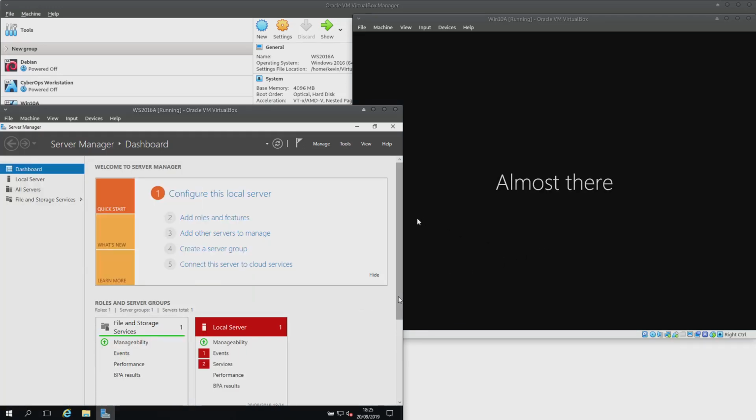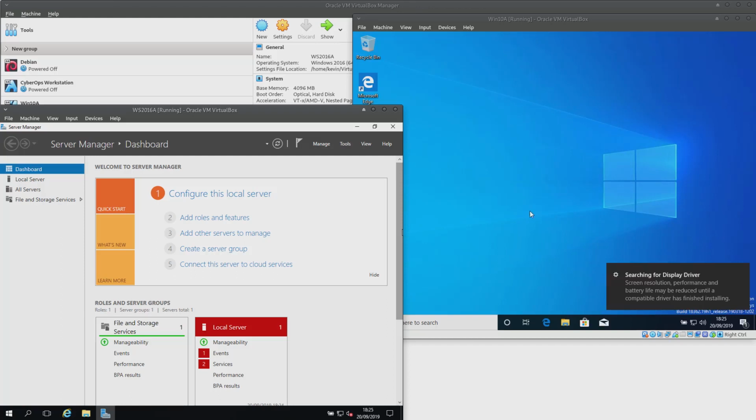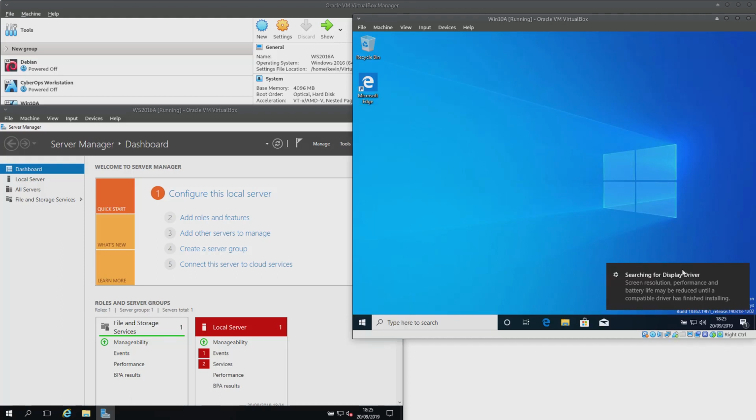Okay, almost there with the client. Hey, the client's here. Okay, searching for a display driver. Currently we're running on the VirtualBox video adapter setting. What I would do now is go off and install the VirtualBox Guest Additions, which would give us a much smoother movement of the cursor. The display would be much crisper. We could maximize the display size.